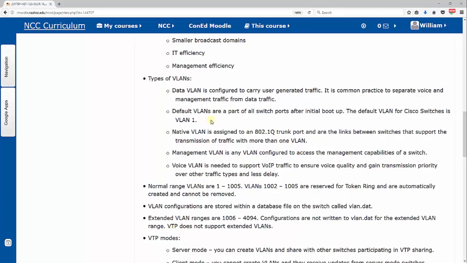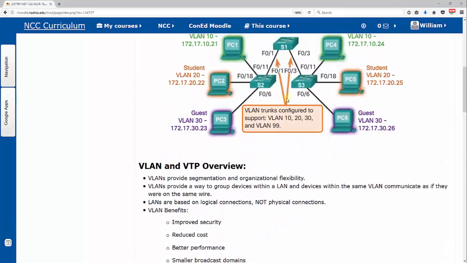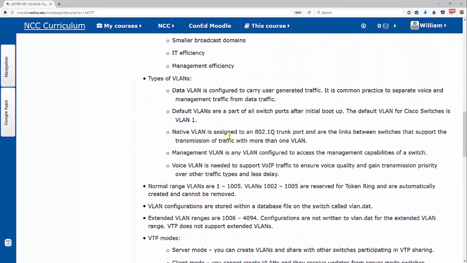We've got a native VLAN, which actually operates from trunk ports. And again, those trunks, as you can see here, are the switch to switch connections. So S2 to S1, S1 to S3. Those need to be configured as trunking. The end devices, from a switch to a PC, need to be in access mode. So trunk mode from switch to switch, access mode from switch to PC. And again, that native VLAN we'll configure later.